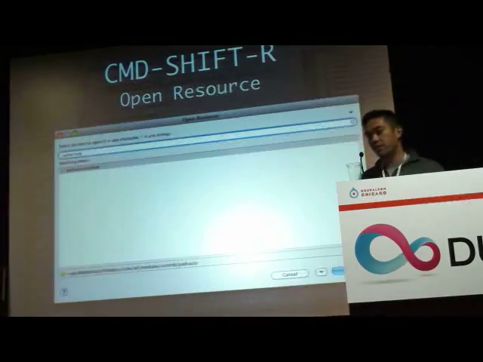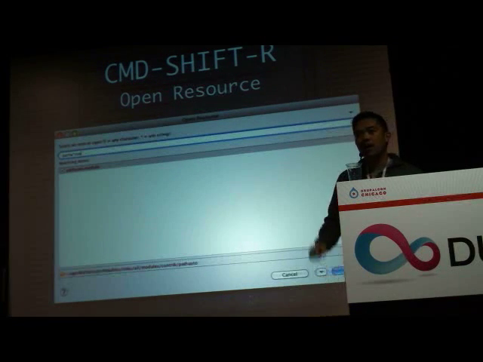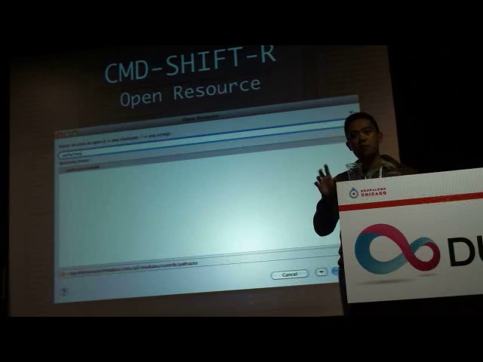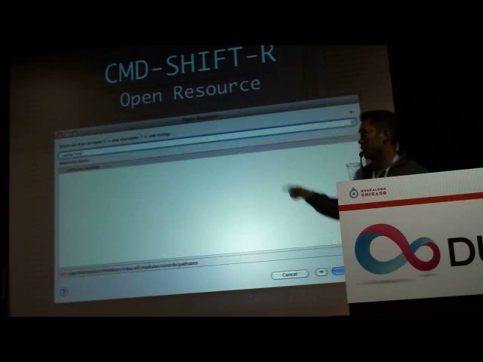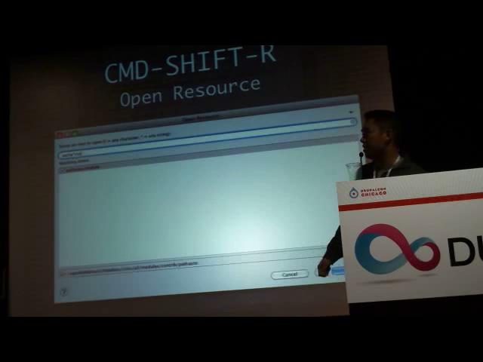So the first one that I'm going to show you is Command-Shift-R, which is open resource. I don't have to remember the file path or type it in to open a resource. I just type in the first couple of letters and then Eclipse will find the file and open it for me. Saves me time, Drupal faster.